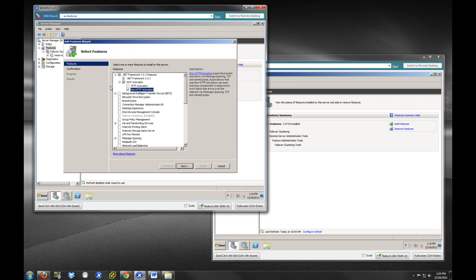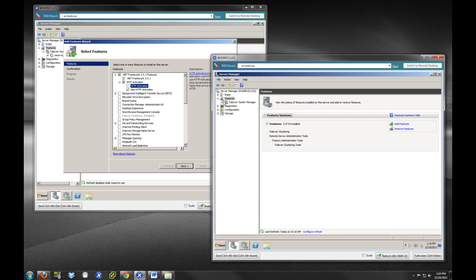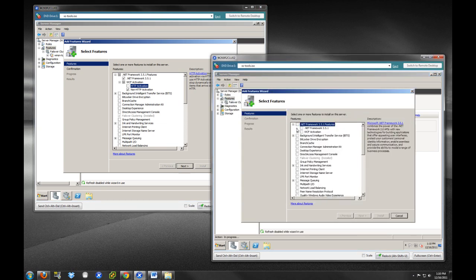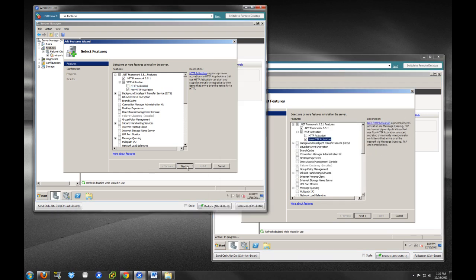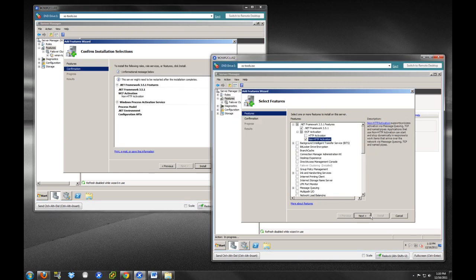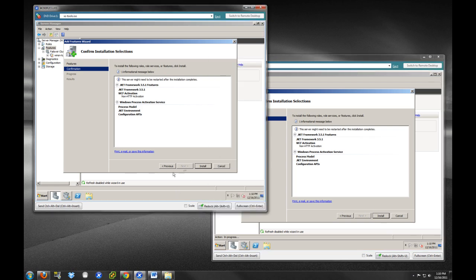Okay, so there we go. Basically we'll have that, because we know we're not going to be needing any HTTP-type activation for this cluster scenario, so we can leave that out. We're going to select Next. We'll do the same thing over here. We're going to add these features again, the .NET Framework and non-HTTP activation, add the required features, and we'll let this start off here.